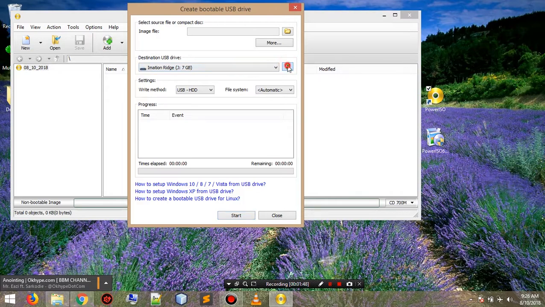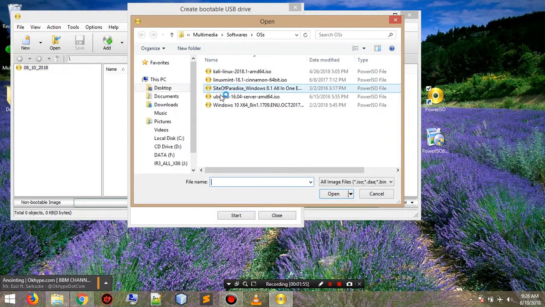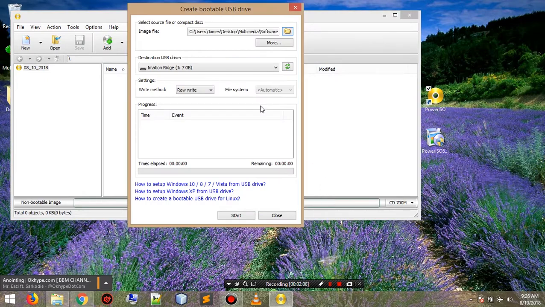After that you locate the image file, click on the browse button. As you can see, I have so many operating systems here in the form of ISO. In this video I'll be using Kali Linux 2018.1. You click on open. By default it selects the file system, so you don't make any modifications, so that it will be run as a CD. Then you click on start.